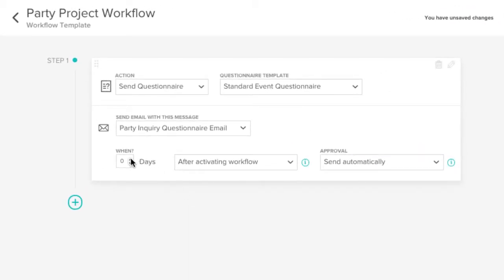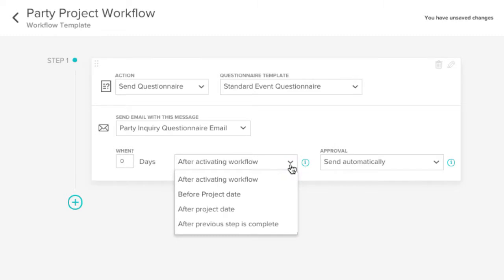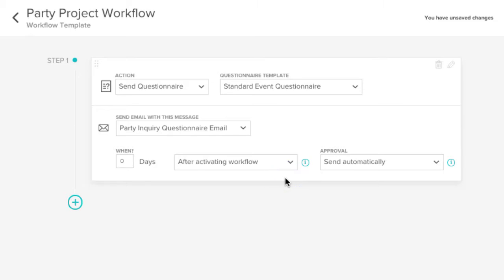Next, choose when you'd like this step to be applied. You can have the action trigger any number of days after activating the workflow, before or after a project date, or, for subsequent actions, after the previous step is complete. Workflows can be activated automatically via submissions of your contact form, or by manually applying them to projects. So for this template, we'll send it out immediately, 0 days, after activating the workflow.